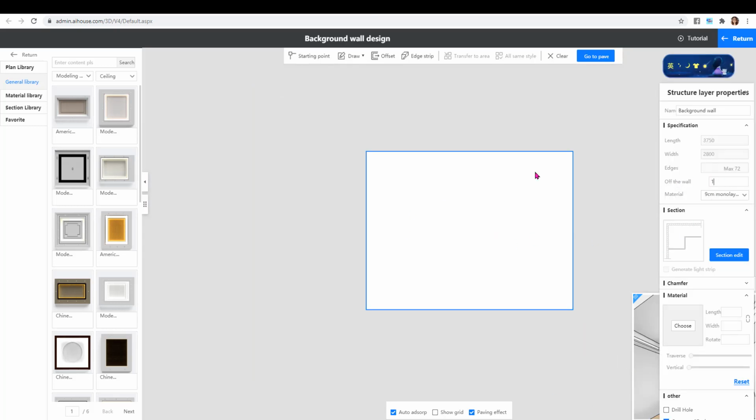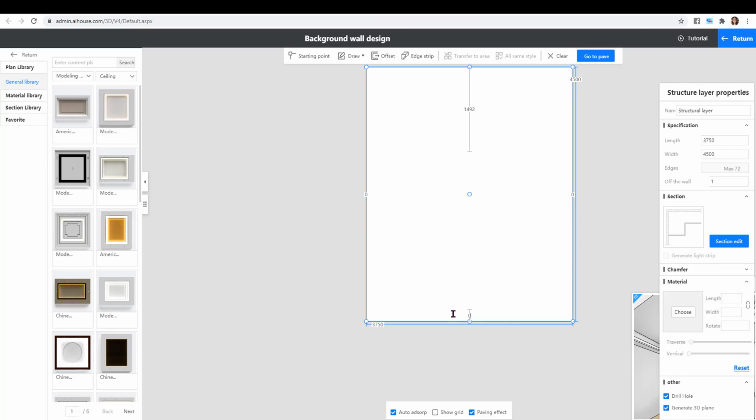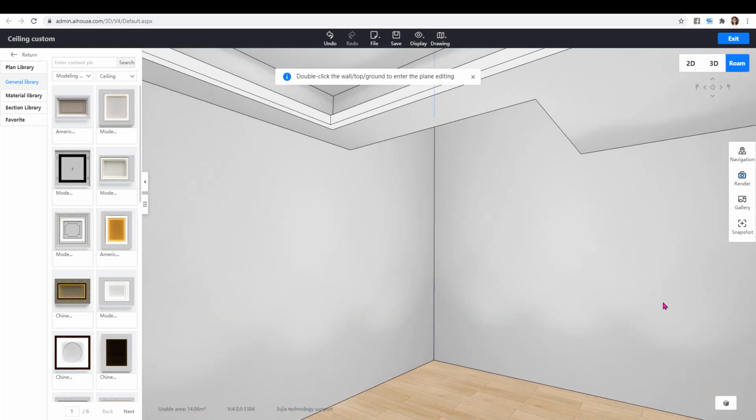So same goes to the other wall. Draw a new rectangle to cover up. There you have it. Happy trying.